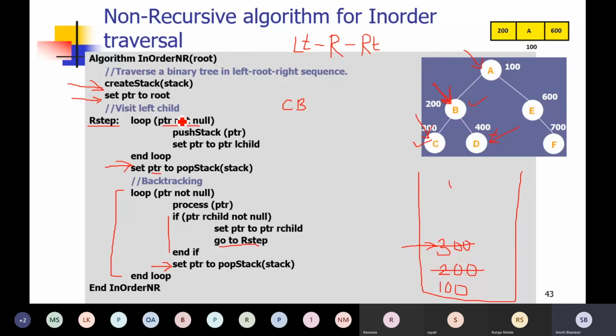Okay, pointer is pointing to this 400. So loop: pointer not null. Yes, it is not null. So I'll push that 400 onto the stack, because at this instance I do not know whether this is having any left child or right child. So I am pushing this 400 onto the stack.